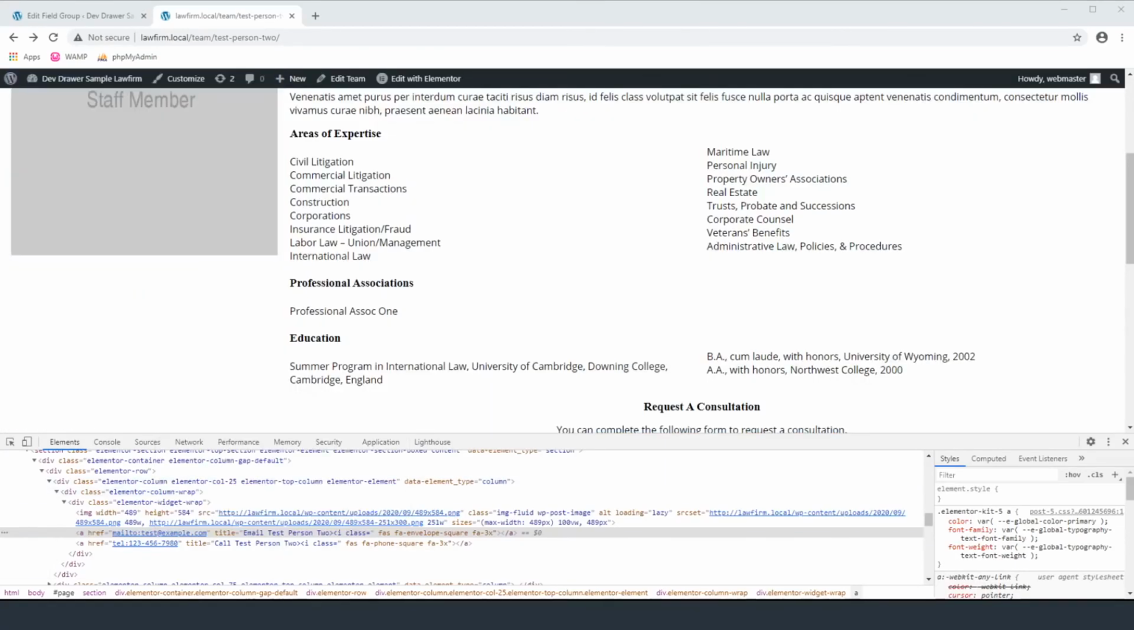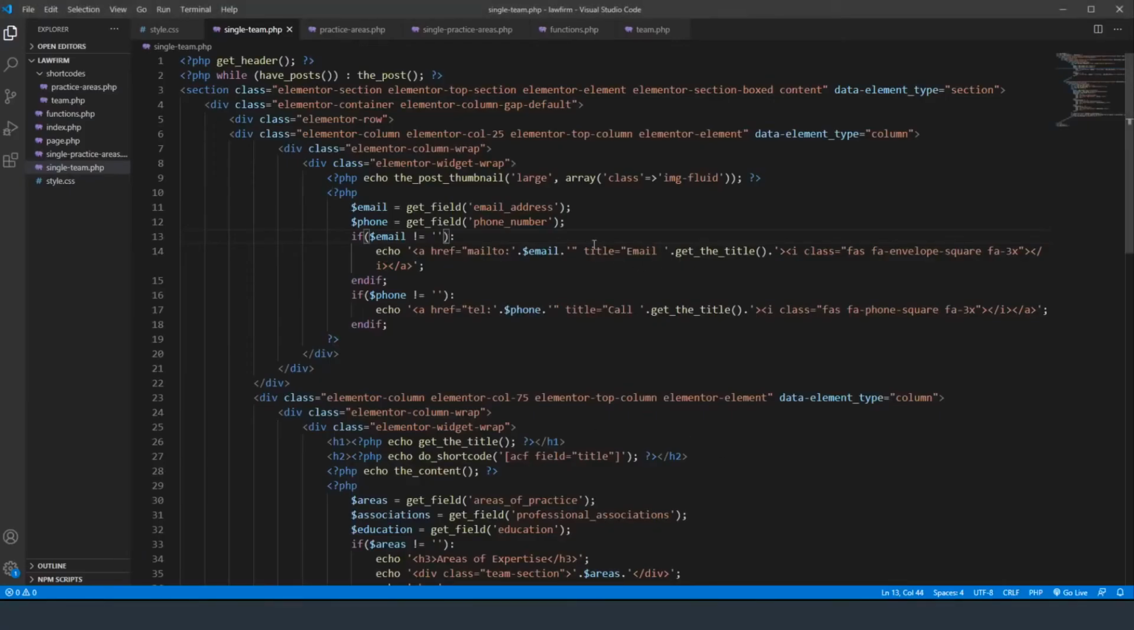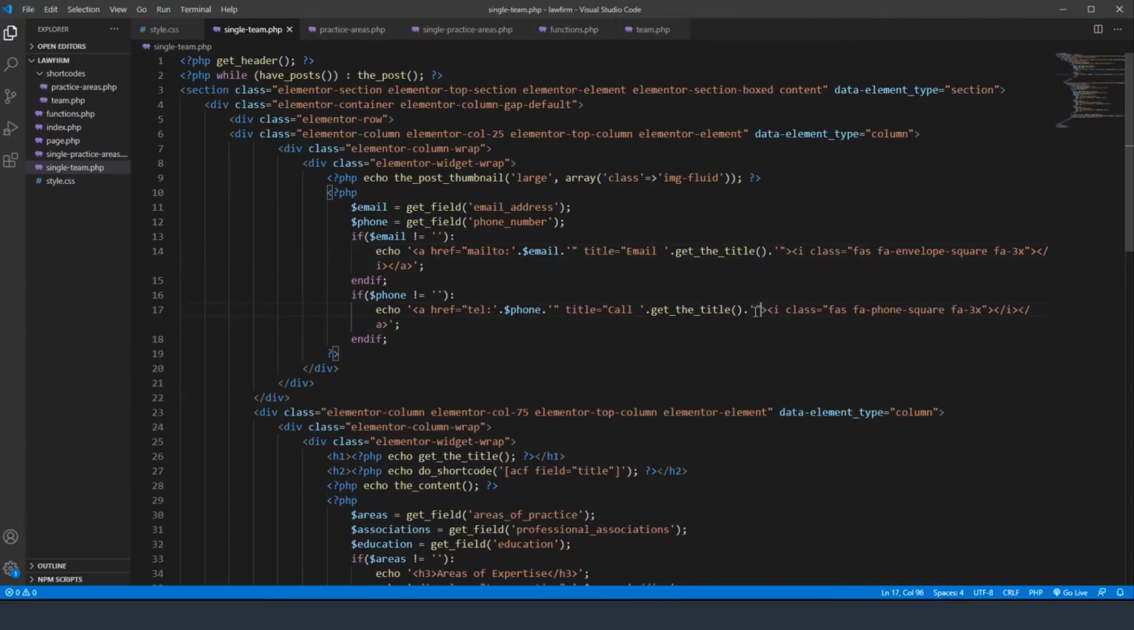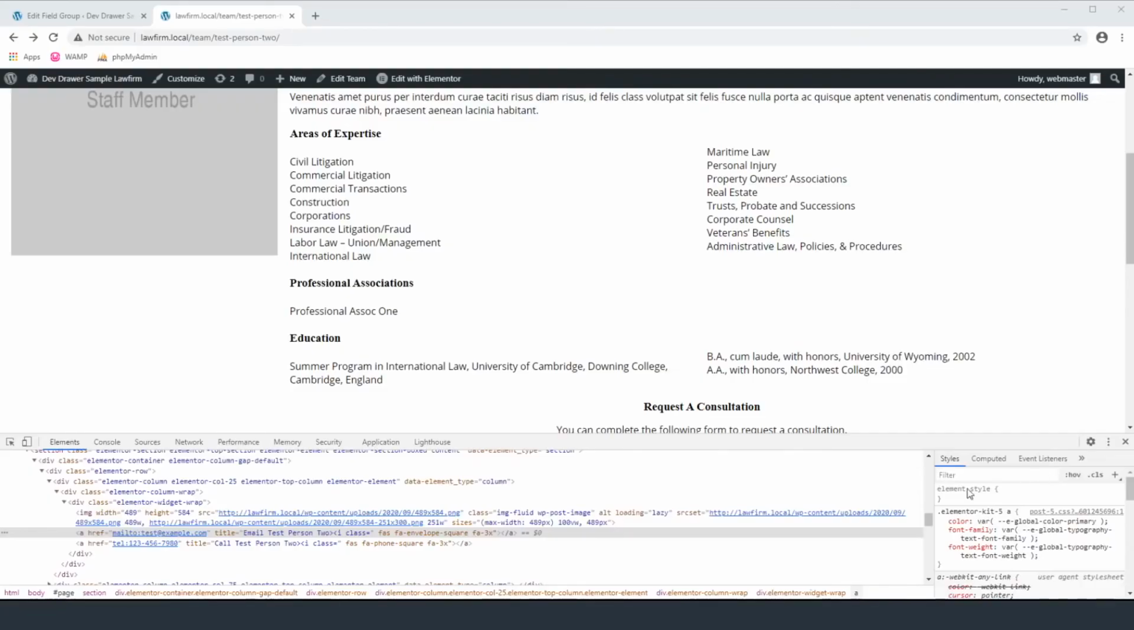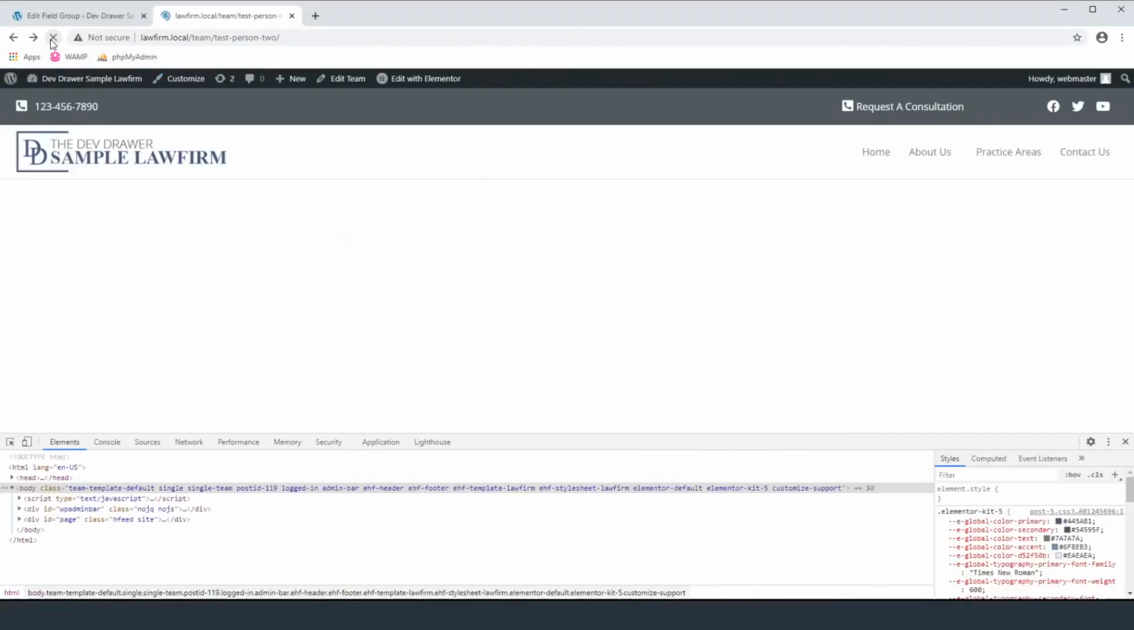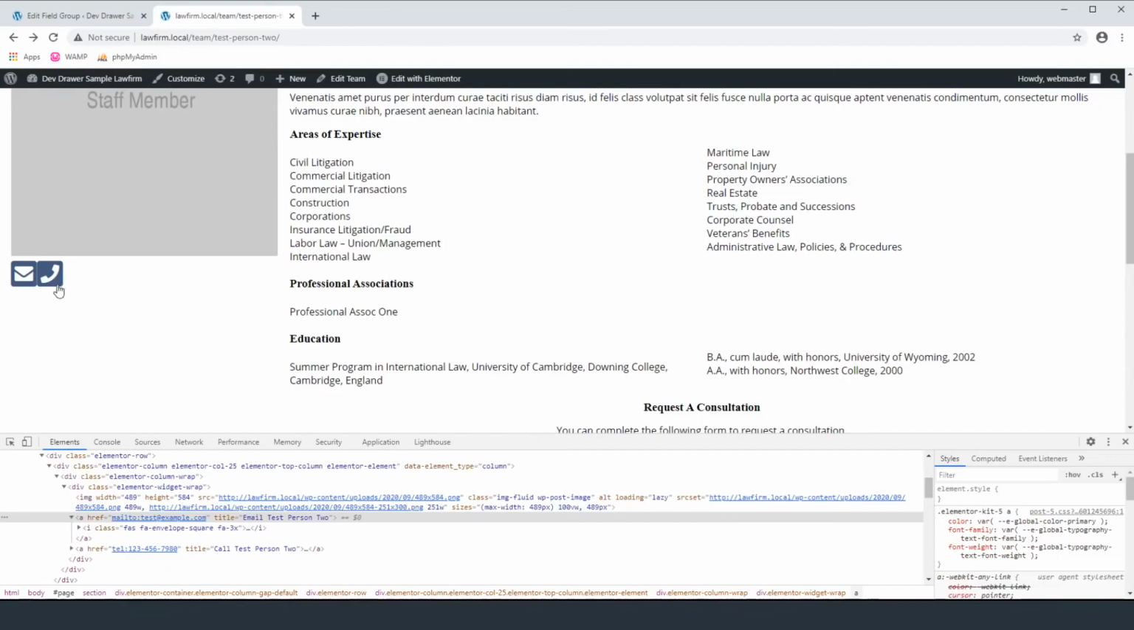Okay, I see what I did. So whenever I created the title, I didn't close out the title. So title, didn't close it out. All right, so that should be it, hopefully. I said that last time too. So refresh that. All right, there we go. So now we're getting the two icons that we want.